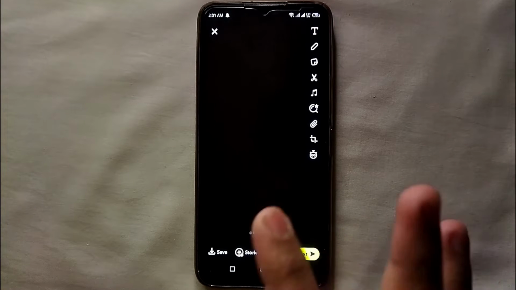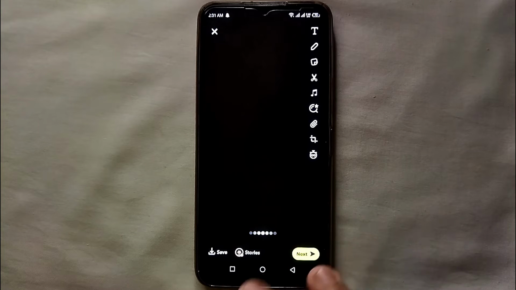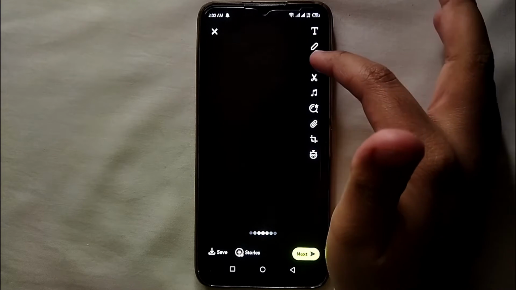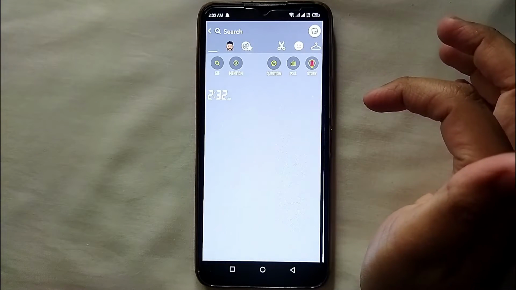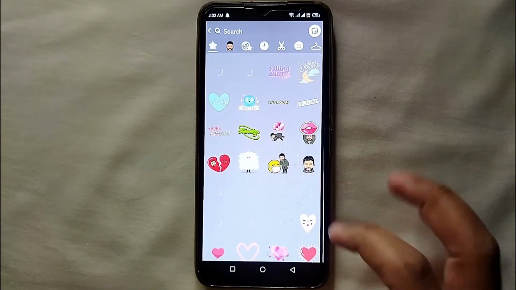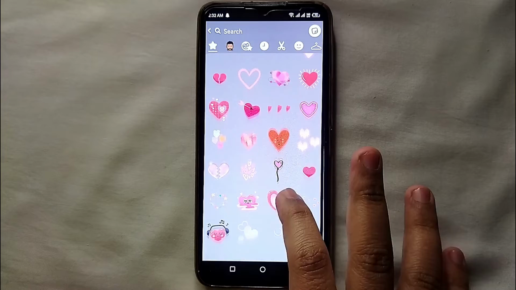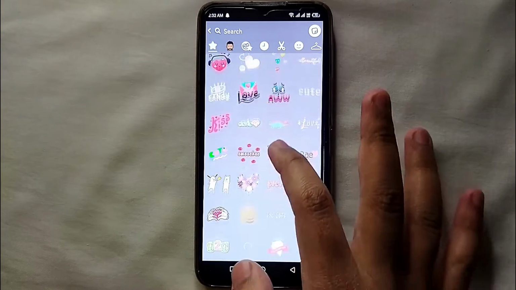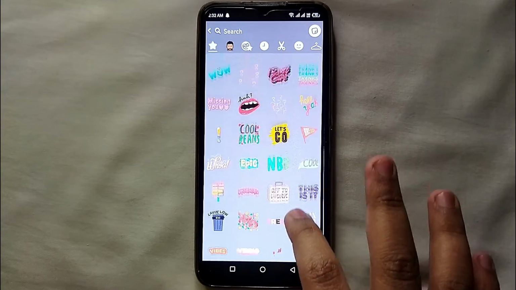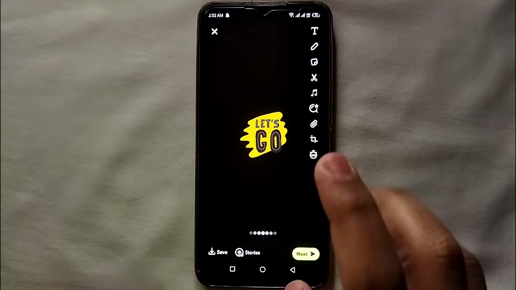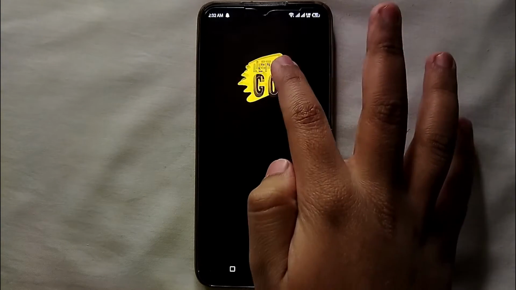Once you create it, you will see a few options on the right side of the screen. On these options, you could see this third option. You just have to tap on it, and once you open it, all the stickers will appear here. First, you will see all the featured stickers that are featured by Snapchat itself. If you want to select any one of them, you just have to simply tap on that sticker and that sticker will get to your snap.